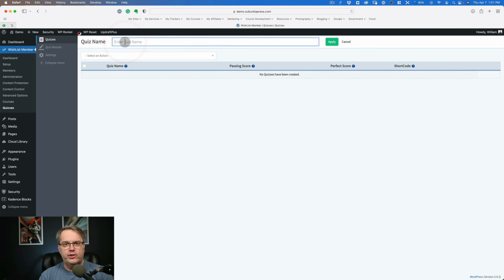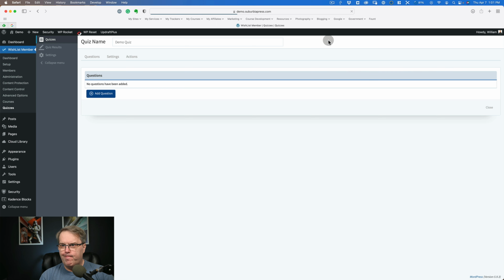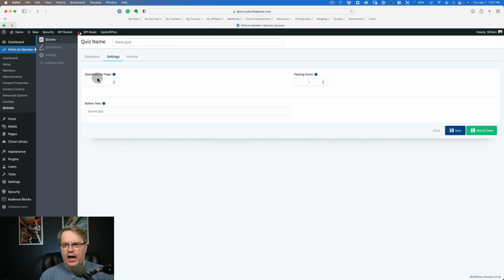The first thing we need to do is give it a name. So as usual, I just call it demo and apply that. Once that's done, we see we have questions, settings, and actions. We can add questions down here. Let's take a look at settings. How many questions do you want to display per page? What is a passing score? And of course, down at the bottom, what do you want to enter to say submit quiz?